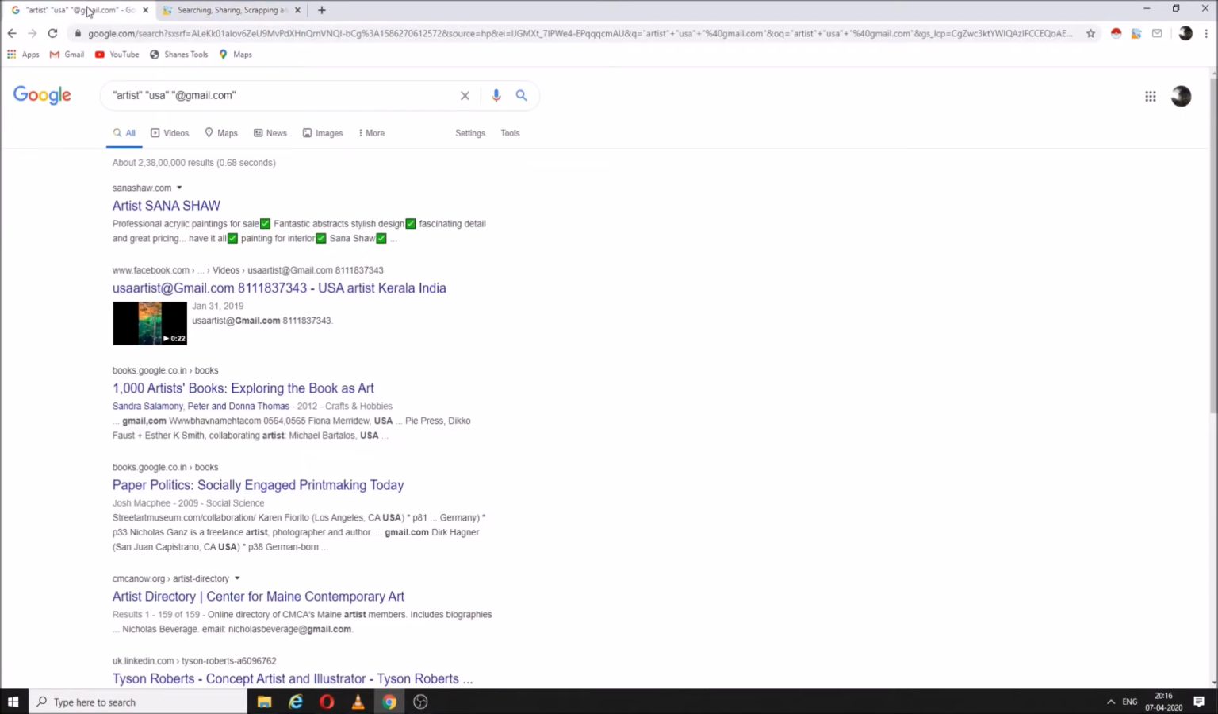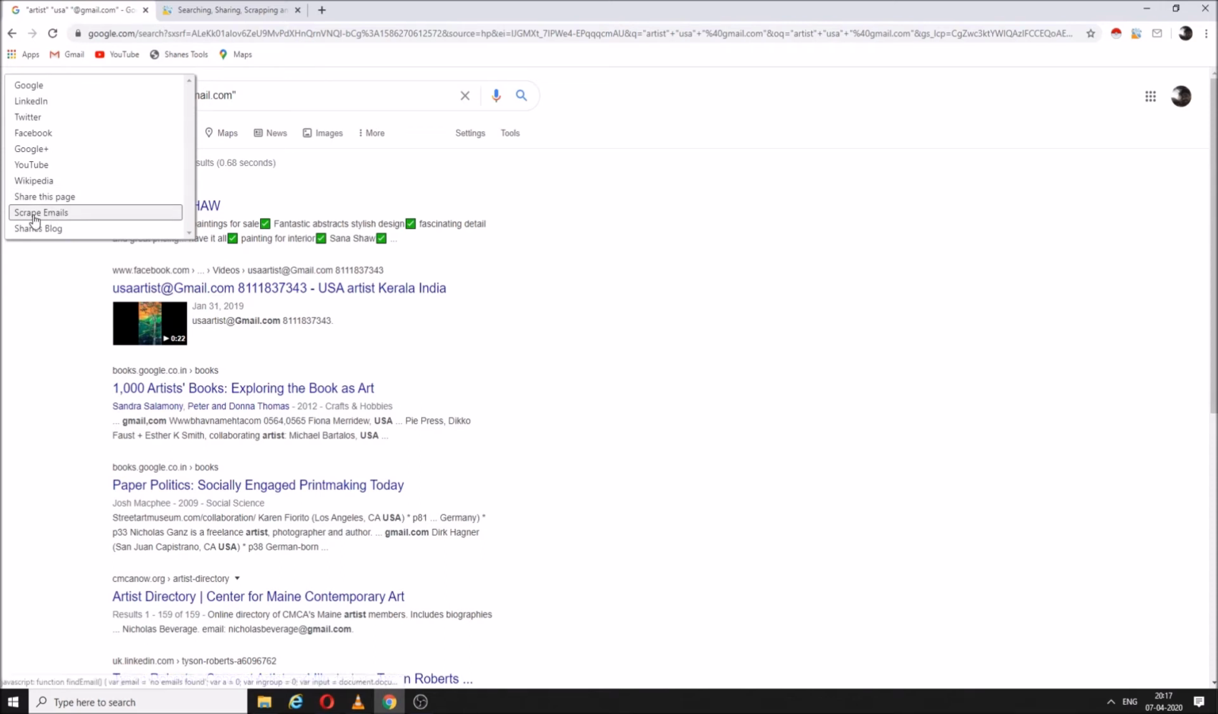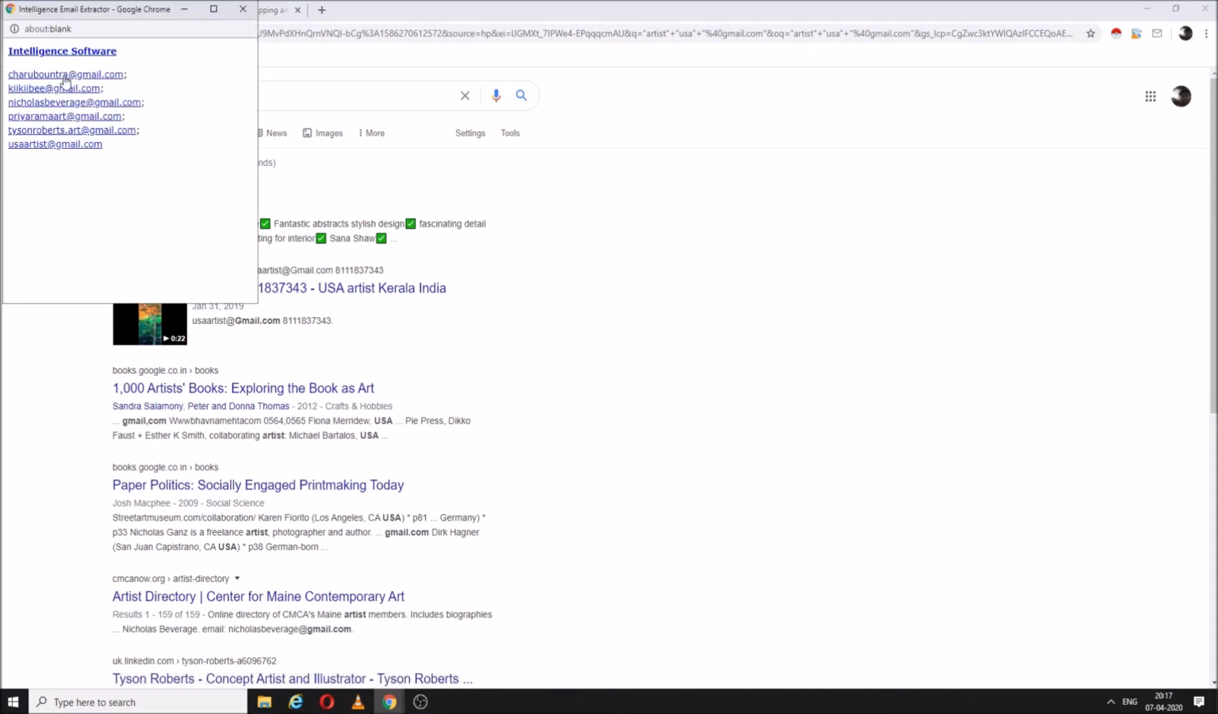Okay, now go to Google or any other site that you want to scrap emails from. In my case, I want to scrap emails for this artist in USA, and that's having gmail.com or Gmail account. Okay, right? You just have to click on Shane's tools and click on this scrap emails button. See, it will automatically scrap emails for you.